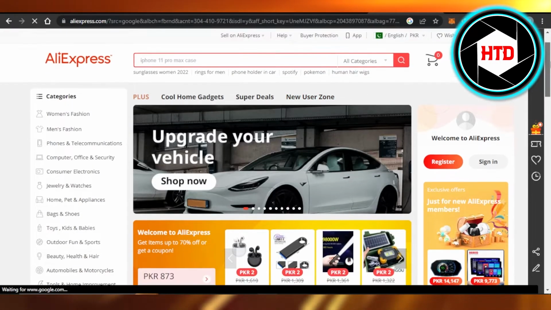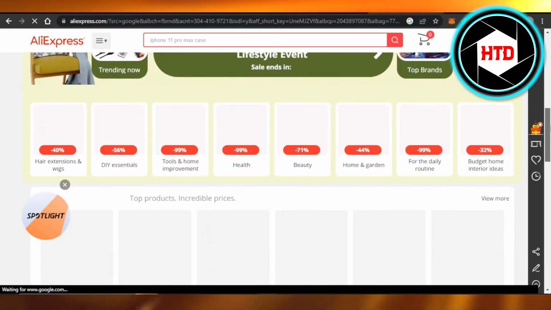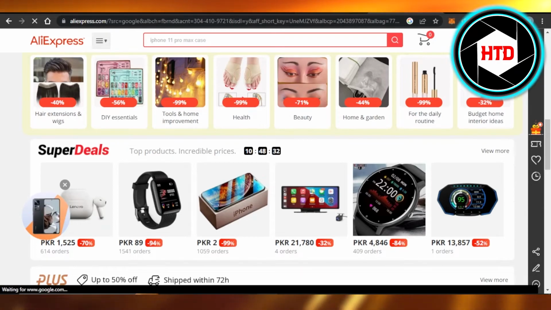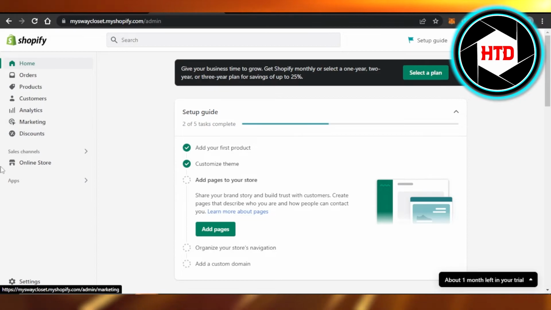And now I can select the products I want to add. We have all of the categories available. Select the products of your choice, add them simply to your Deezer's drop shipping, and these products will be found right here in your store.